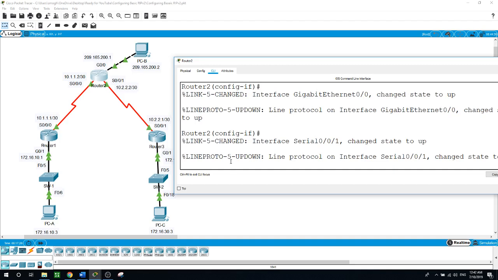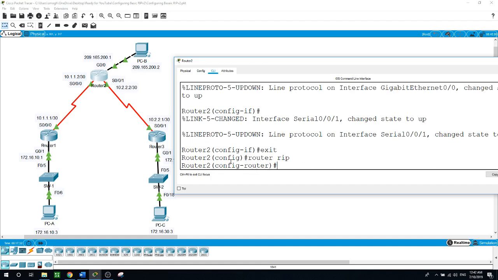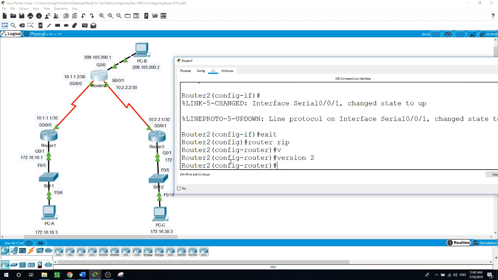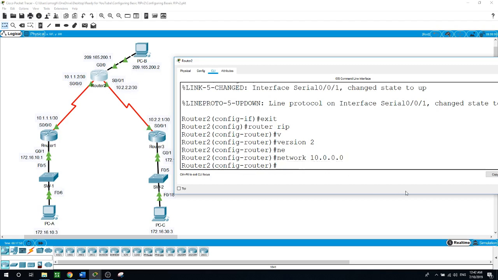So here on router 2, router RIP version 2, we will not configure the interface of gig 00 as passive interface, but we will configure the classful network of 10.0.0.0 for both interfaces on this side, on serial 000 and on serial 001. Enter.